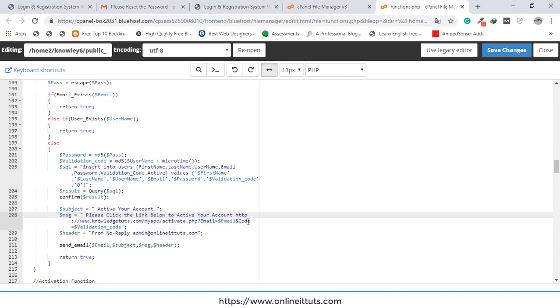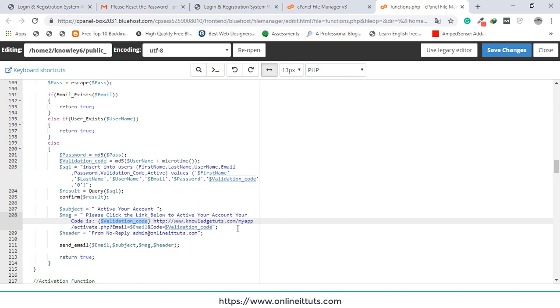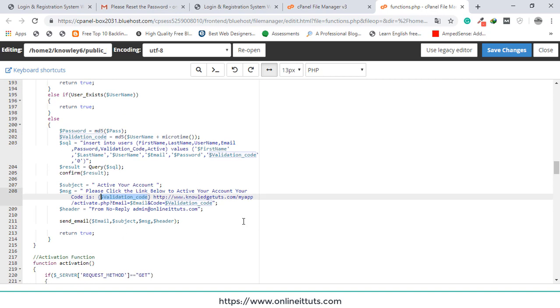I'm going to use "your code is", and I'm going to use brackets and this variable. Okay, the user will be able to see the code. Users will copy this code and click this link to redirect to this activation page. Okay, remove this one. Okay guys, just a minute.